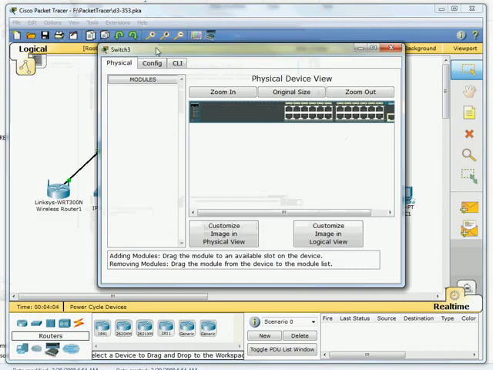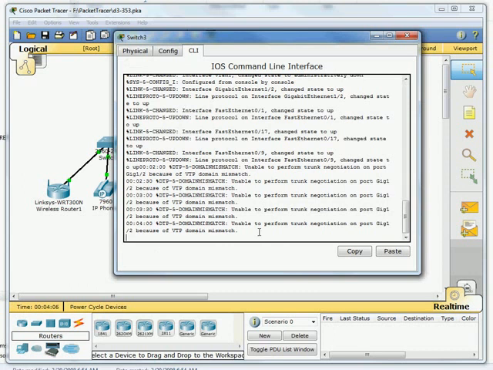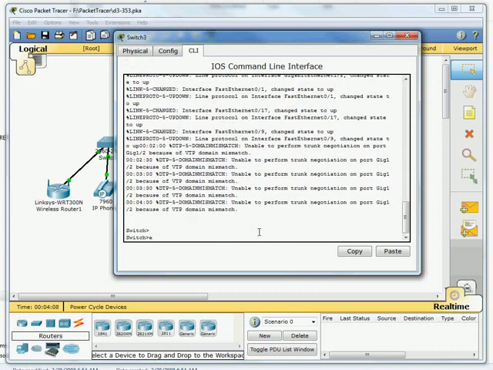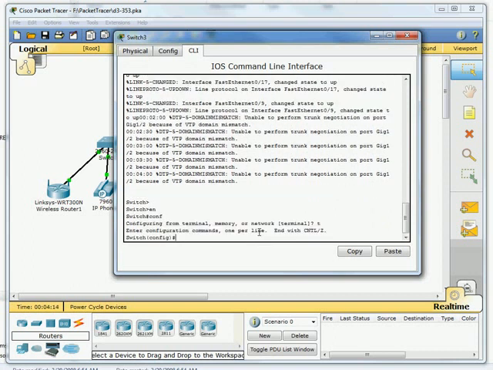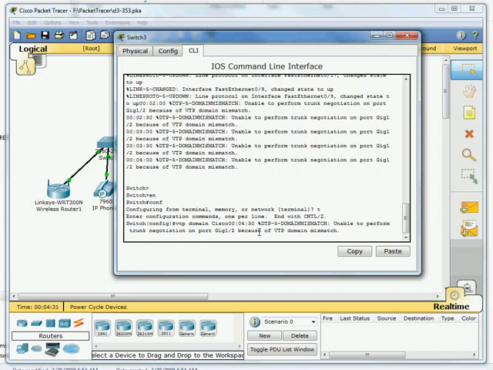Come back here, you. Don't hide from me. Alright. We're going to enable it. And again, do the same thing, configure terminal. And then VTP domain. And that was going to be Cisco, that's right.